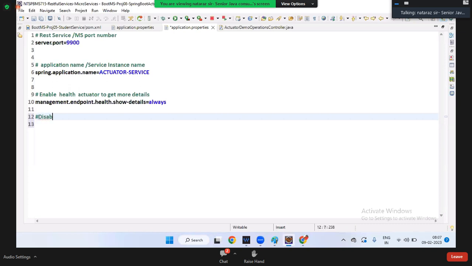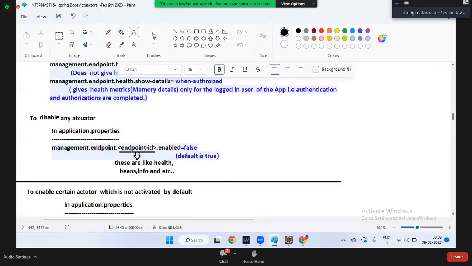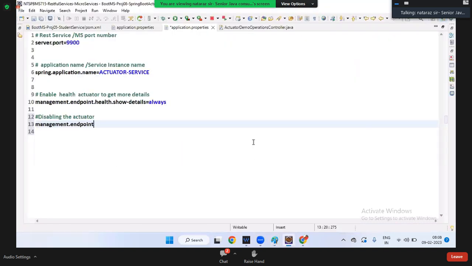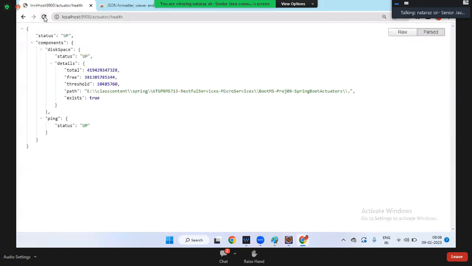Disabling the actuator. Tell me what is there. Management dot endpoint dot endpoint ID dot enabled. Endpoint ID is what? Health dot enabled is equal to false.